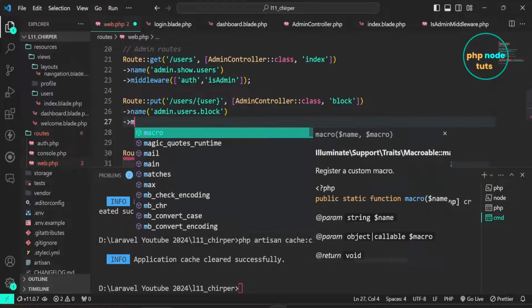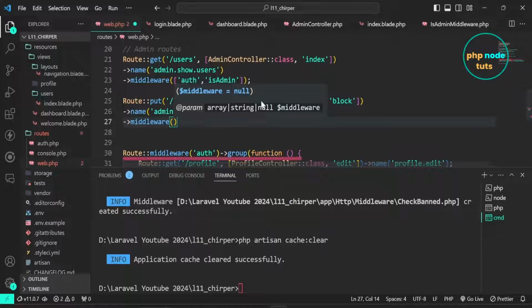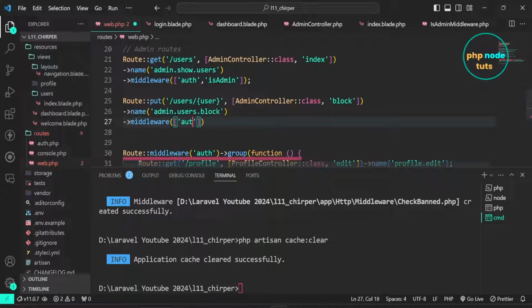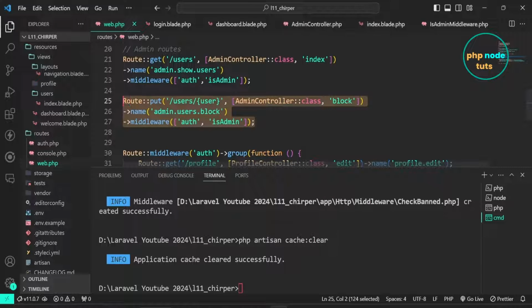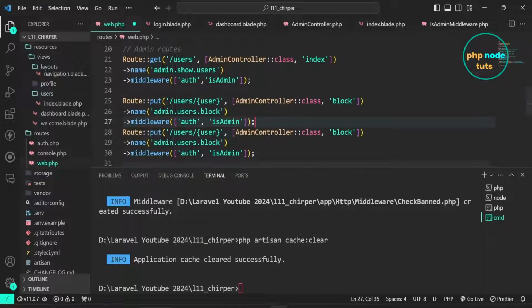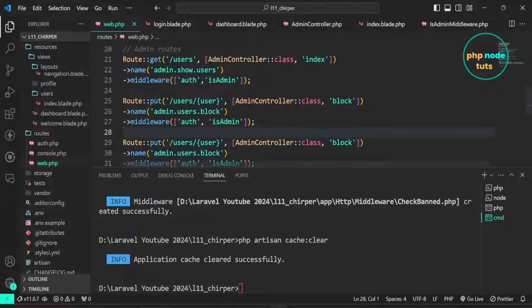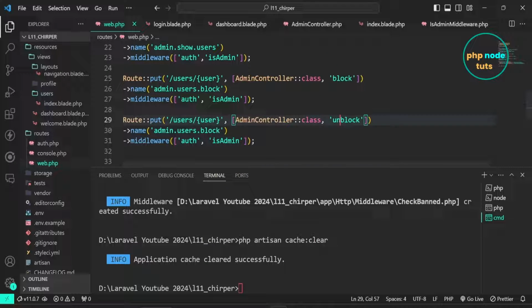Now, add the auth and is admin middlewares to this route so that only authenticated users who are admins can access it. Copy this route and paste here. Replace block with unblock, as this route will be used to unblock the users.